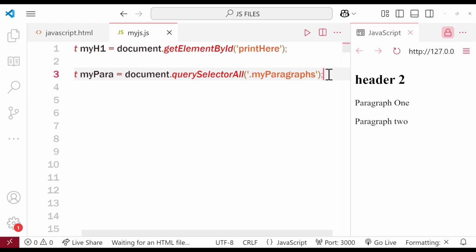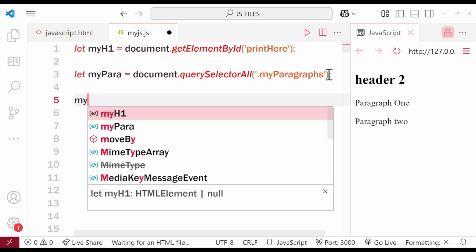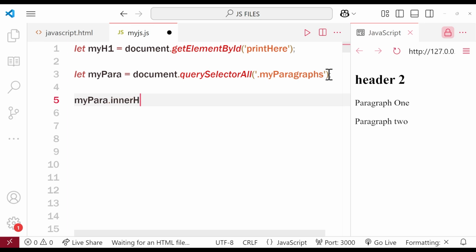So we have that. And now you might be saying, okay, it's now easy because we are storing it in a variable. You can simply say my para dot inner HTML and then equals to something. So this is not how it works, unfortunately, in JavaScript. So even though we have given them the same class name, if you set them to a different text, you will have to use the ForEach loop to attach something or do something to them.